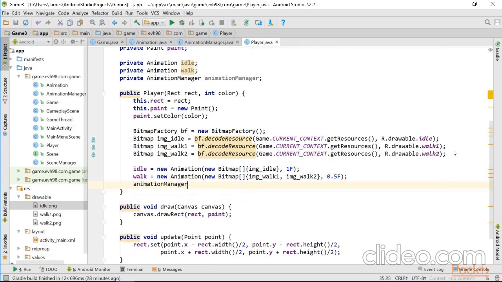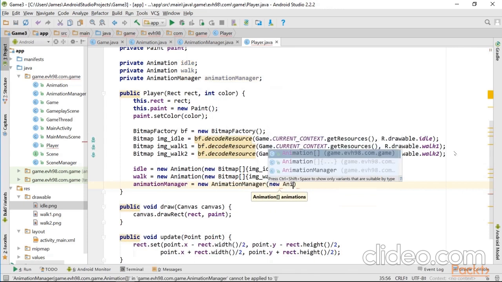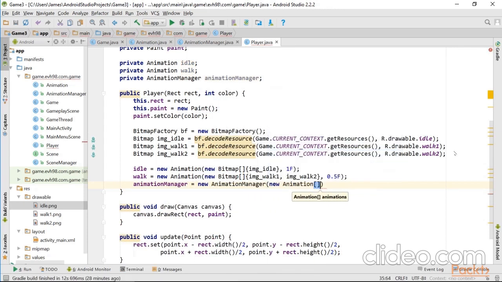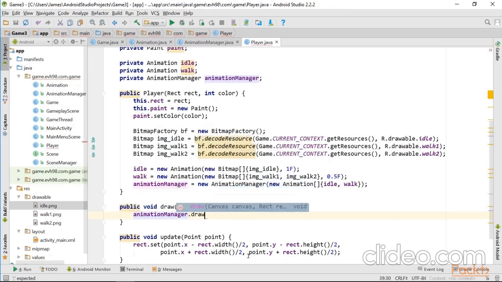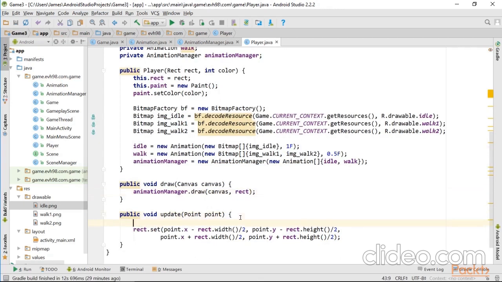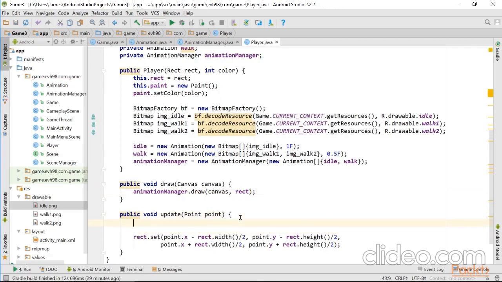And then we need our animation manager to actually take in these animations. So a new animation array, and it's going to contain idle and walk. In our draw method, because we're no longer actually drawing this rectangle, but instead we're drawing our bitmaps, we can do animation manager.draw, canvas, and rect. Now here, first we need to implement some code that will make sure that our player knows whether or not we're actually walking or idle. So we can measure the initial position by just taking the left of the rectangle.